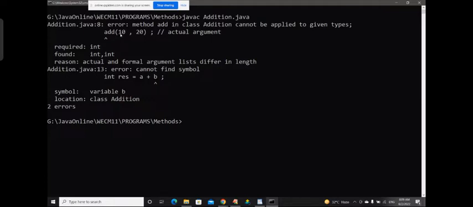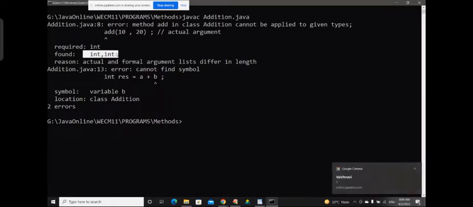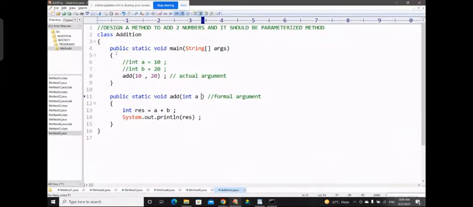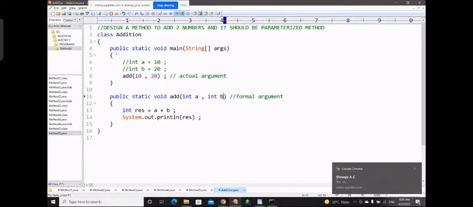In the actual arguments there are two values, meaning required is only one int value, but found are two int values. Is it clear, guys? So the number of actual arguments should be the same as the number of formal arguments. It should not be different. Understood clearly? Everyone understood?